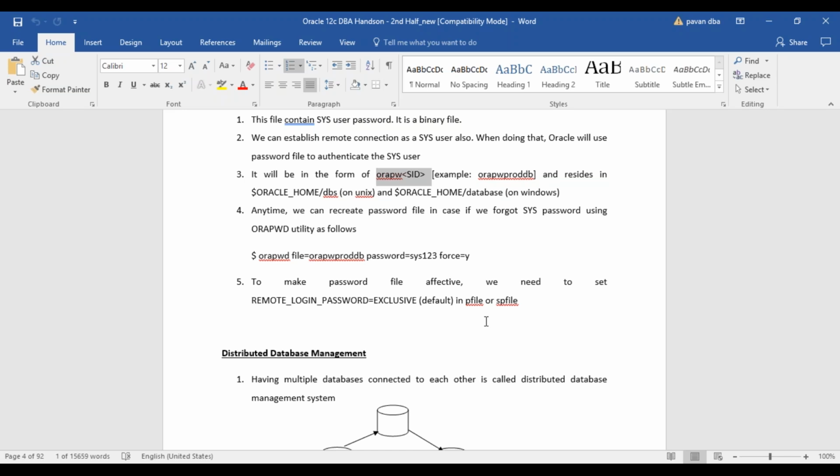Just give me a moment. I'm trying to bring up the server so that I can show you this password file thing.